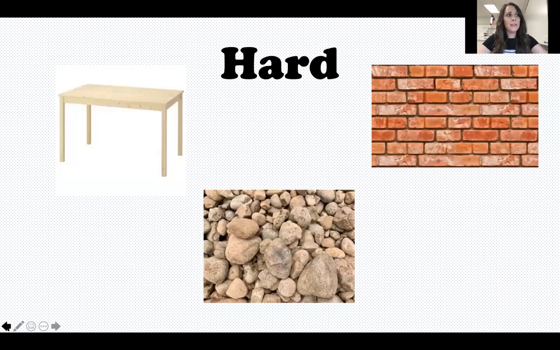Now, you might be thinking, but Mrs. Seals, rocks can also be rough or smooth. You're exactly right. Sometimes there is more than one word we can use to describe how something feels. Rocks are hard, but some rocks can also be described as rough or bumpy, and some rocks, especially rocks that we might find at the bottom of a river, can be described as smooth. So sometimes there's more than one word we can use to describe the texture of an object.